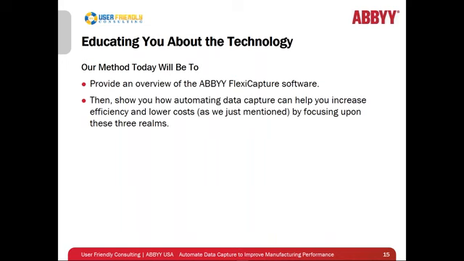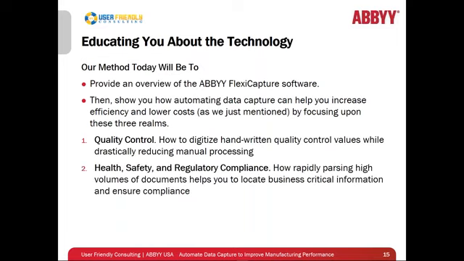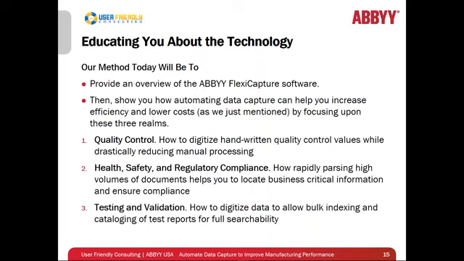Your product lifecycle tool may have ways of capturing data you haven't considered, or possibly your ERP system, or even invoice processing could be ways that we're not going to mention today, but ways that we could consider. Okay, these are the 3 areas again: quality control, health, safety, regulatory, testing, and validation.